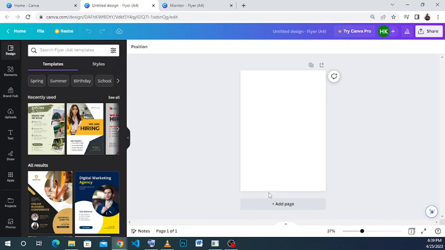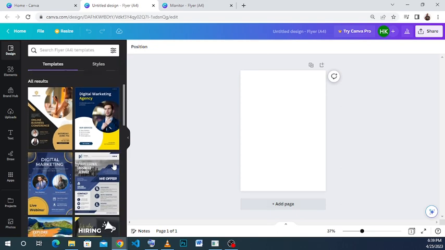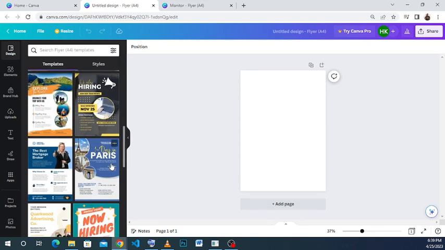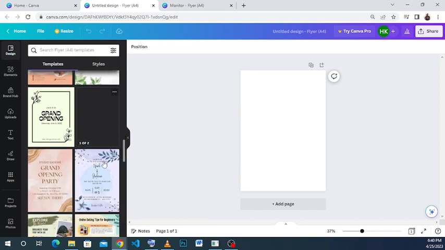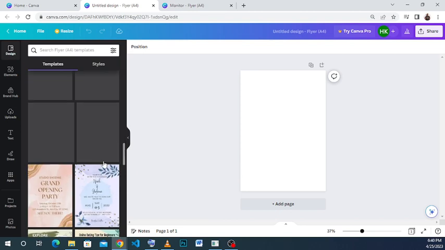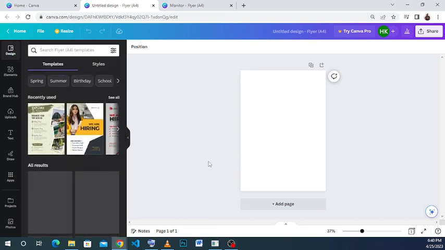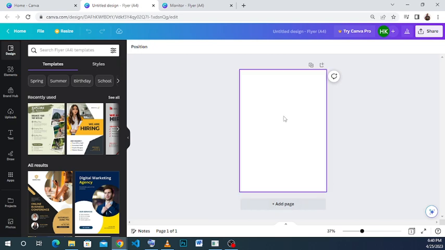When you're able to design something on your own, sometimes it makes you so good that even if you would want to use any templates, you would be able to customize them to the point that it will not be so obvious that it was a template you used. So sometimes I like to start everything afresh.